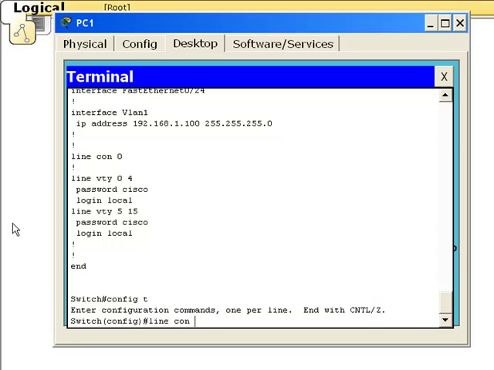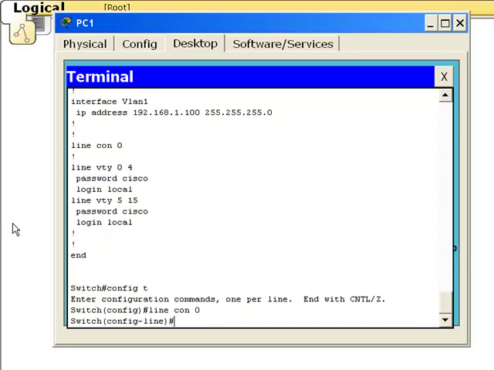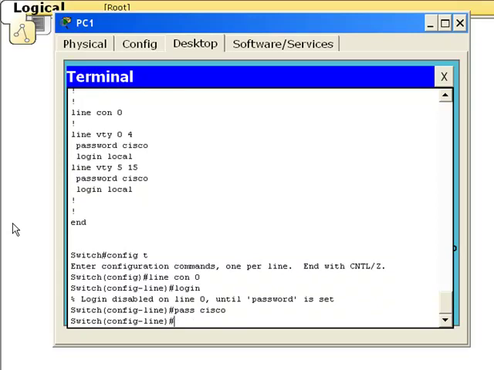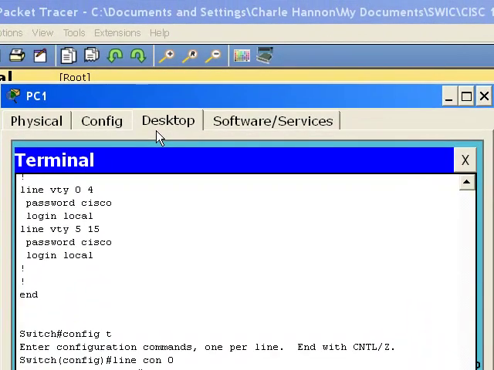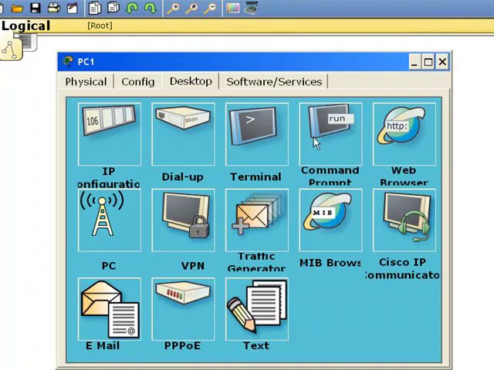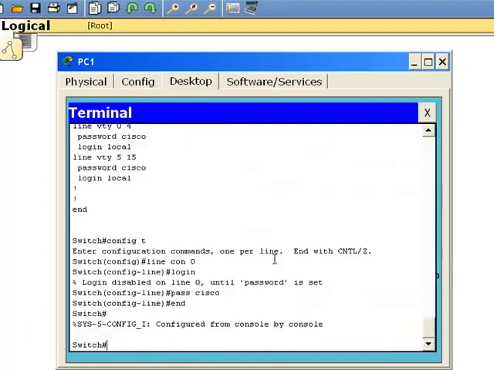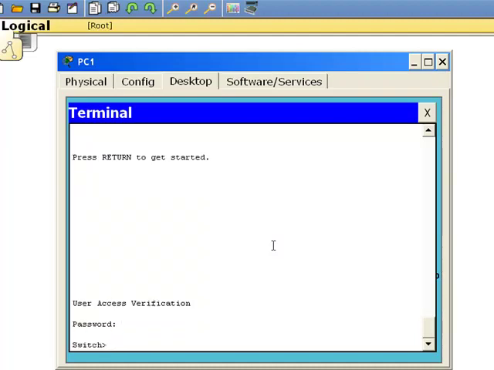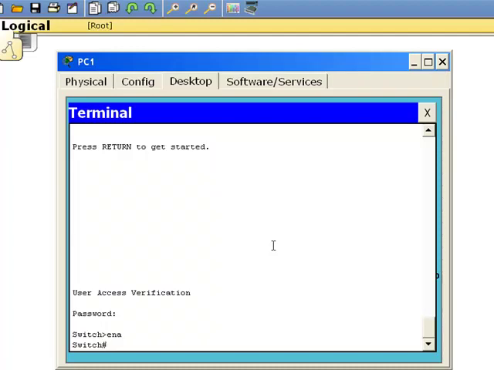So if I type in line con 0 and I force a login and I set a password, that should force someone into giving us a password. There we go. So now when I connect using my console connection, I have to put in a password. But notice there's nothing stopping me from getting to enable mode or into config mode.